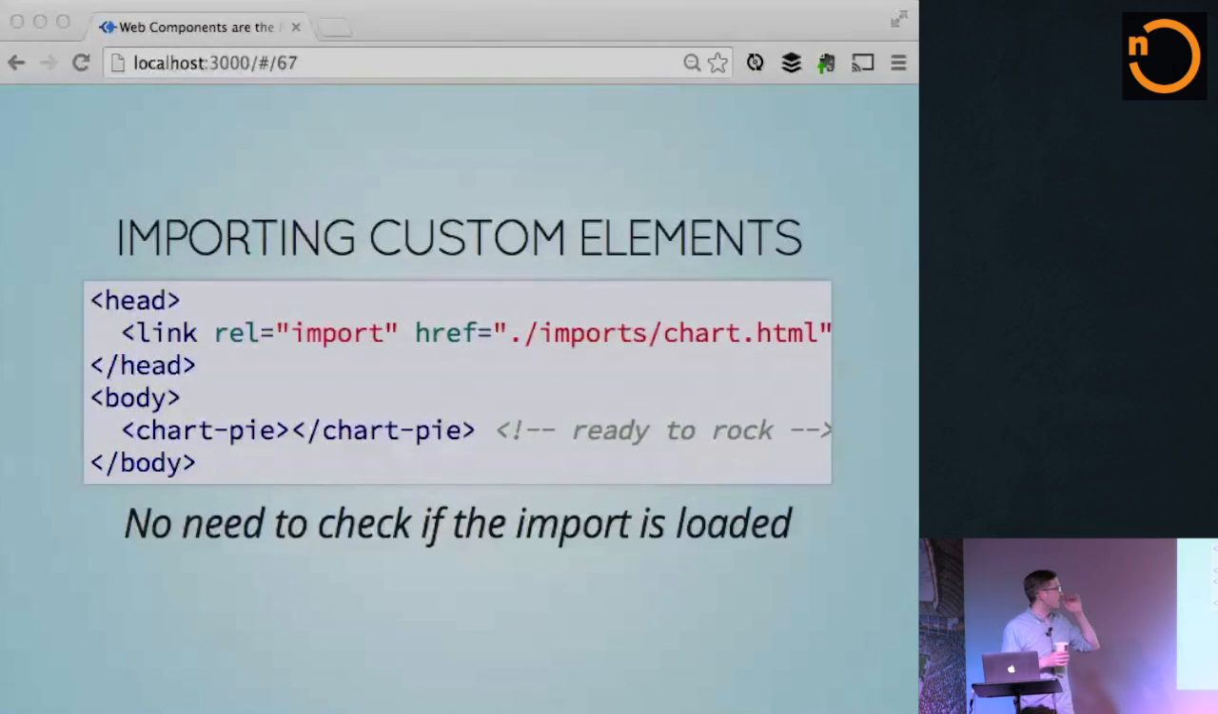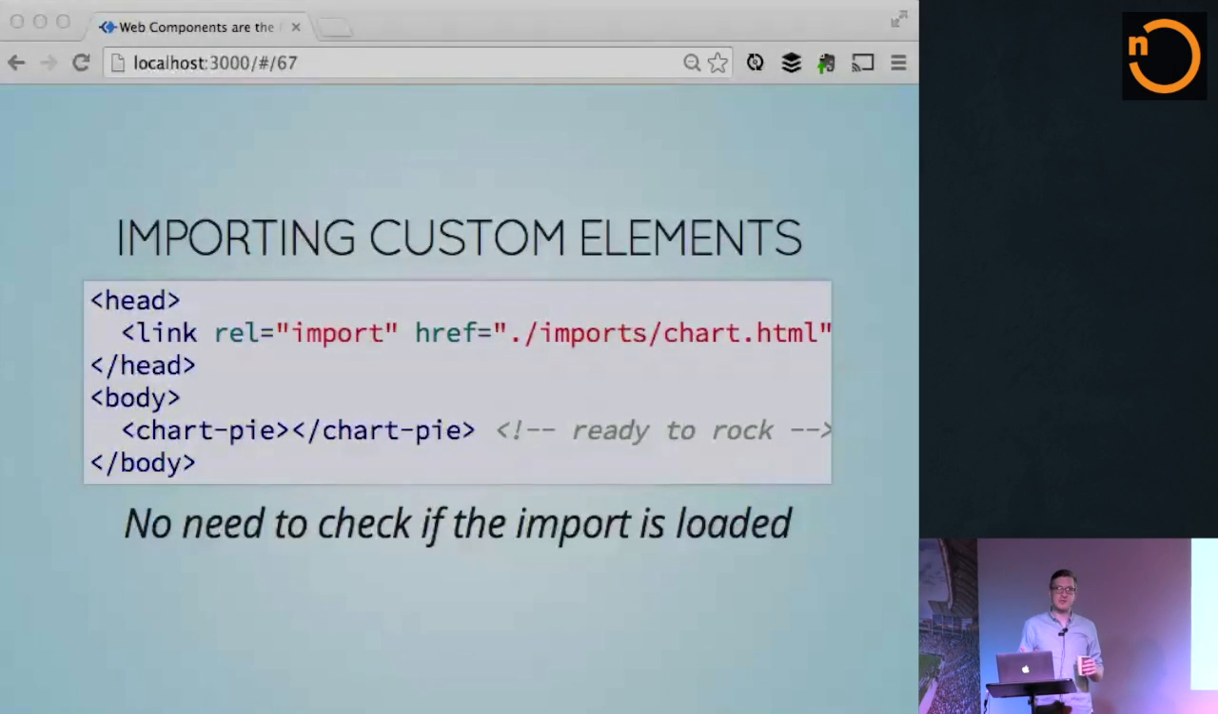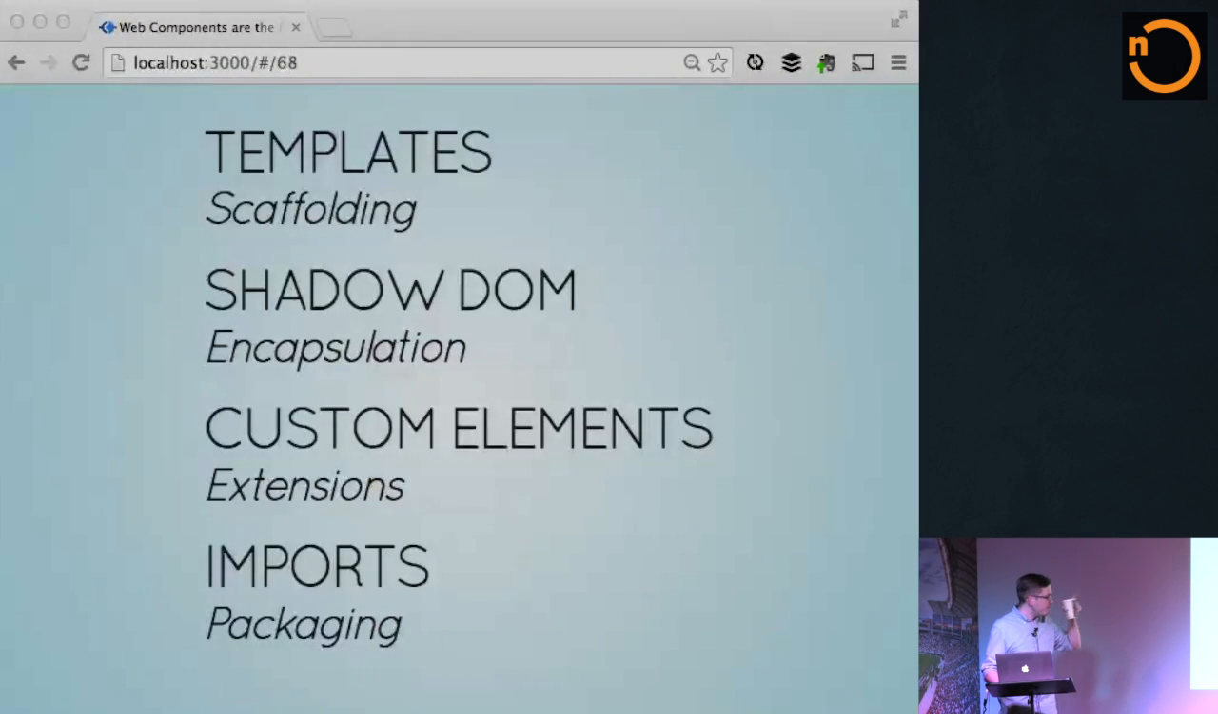Using imports, very easy. In your head, you just link to whatever HTML file you're pulling in. That's the actual import that I used to pull in all of those charts that you saw. And then you just use your tags. There's no waiting to see if they've loaded. There's no async checking that needs to go on. You just use your tag. You can assume it's there the same way that you can assume CSS is there, which is really handy. So that's it. Collectively, these are the technologies that make up web components.